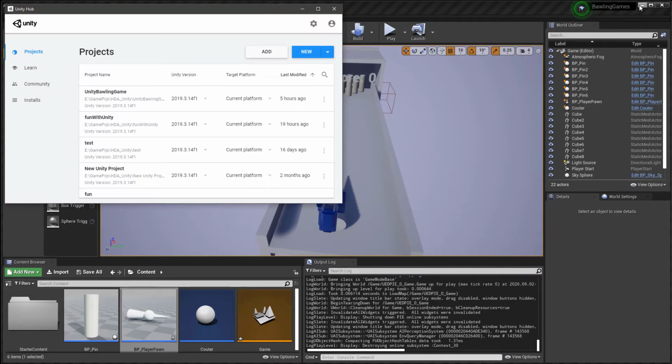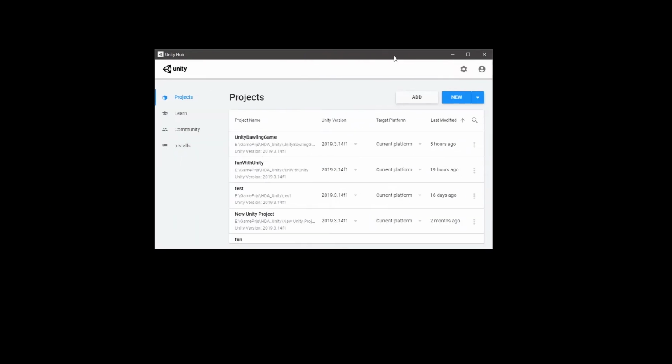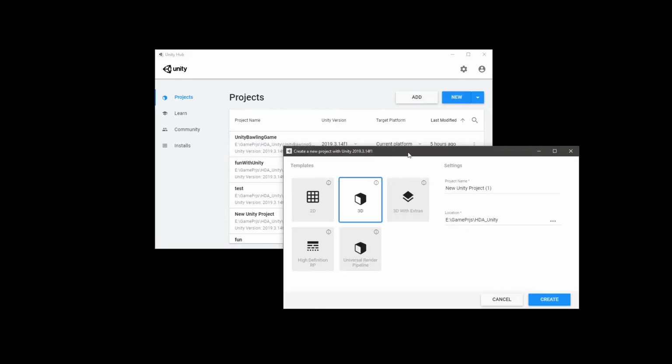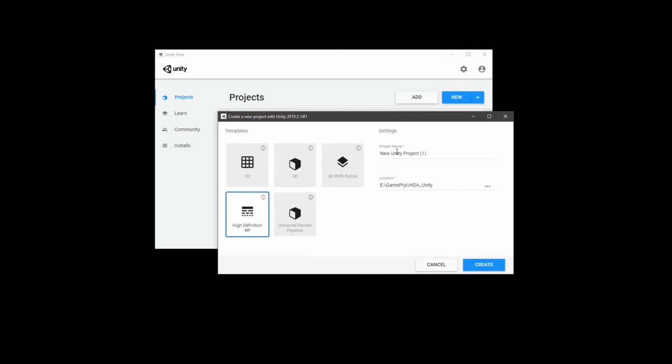Okay. Minimize that. Alright, so for Unity, I'm gonna go add new, and I want to choose the high definition RP because I like pretty graphics. Bowling ball, and then hit create. That should go ahead and create the Unity project.